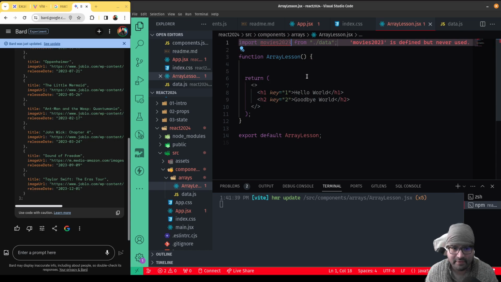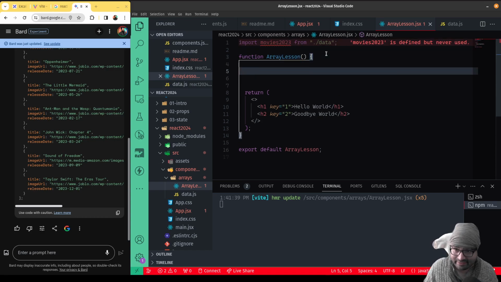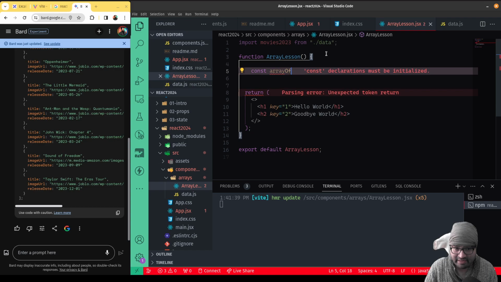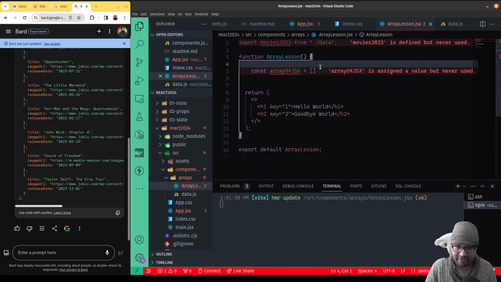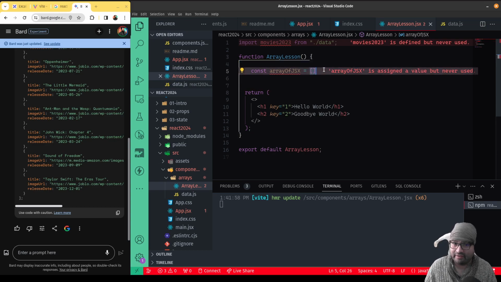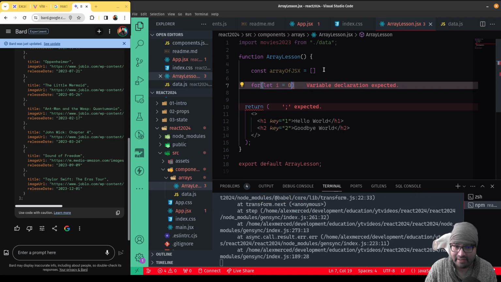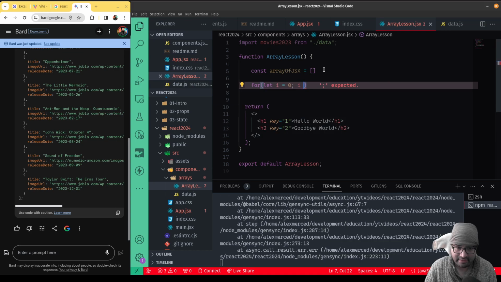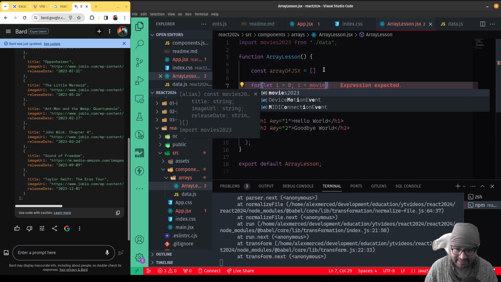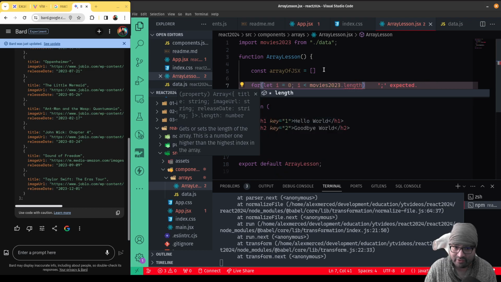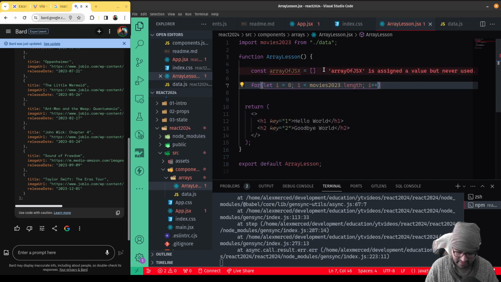Cool. So now what I want to do is generate these movies. One way I could do it, again, all I need is an array of JSX. So we can just say, here's my const array of JSX, and it's going to equal an empty array. I just have to figure out how to populate that array. I could use a traditional loop, so I could just do something like for let i equal 0, as long as i is less than movies 2023 length, so length of the array, and then on each loop we'll just add 1.